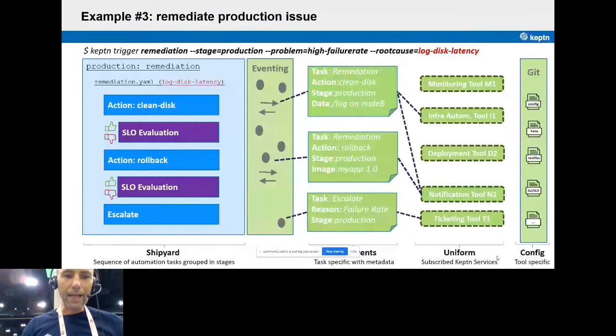All right, so now enough with the slides, but I want to just make sure that you understand we are a tool that allows you to declaratively automate your tasks around delivery, but also operations. I think this is important.